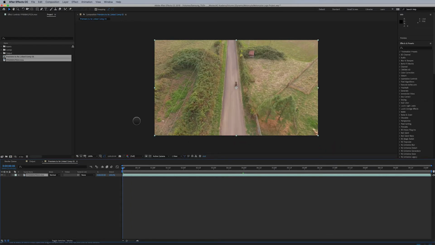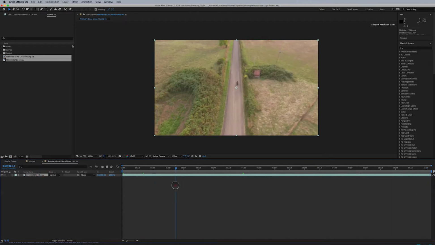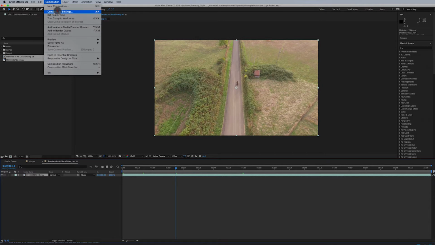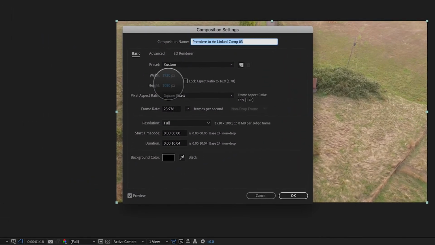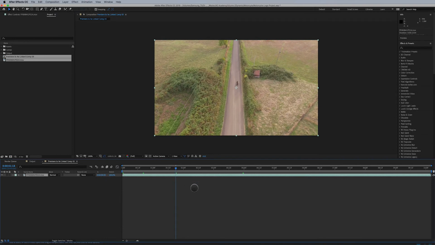And then in After Effects, it has brought in the clip. The footage is here inside of After Effects. It's the right length. Everything's great. The composition's set up. It's a 1920 by 1080 comp. It's 23.976, 10 seconds and 4 frames long. And you'll see here the composition is even named Premiere to After Effects Linked Comp 03. Perfect.